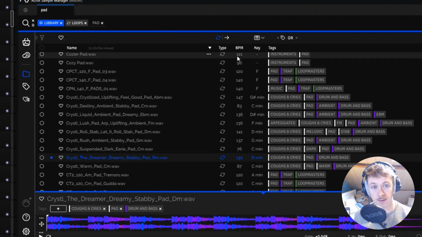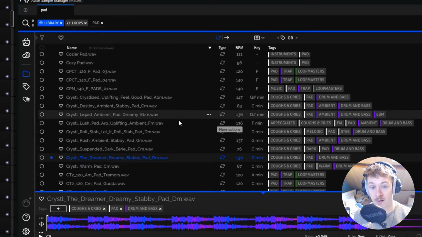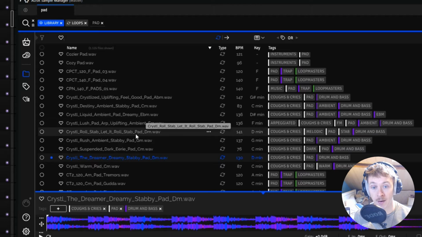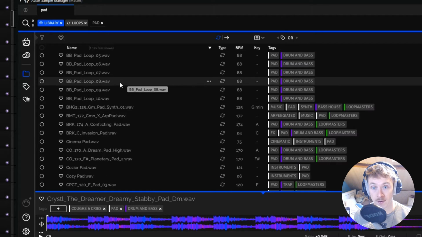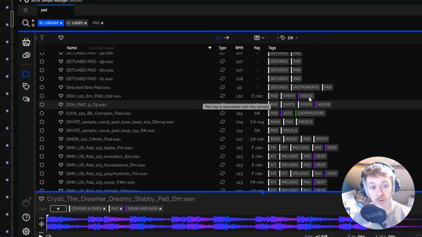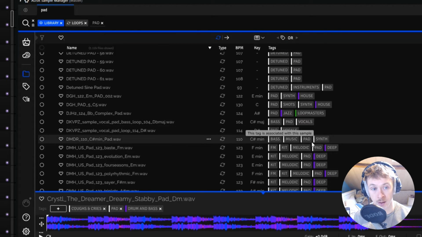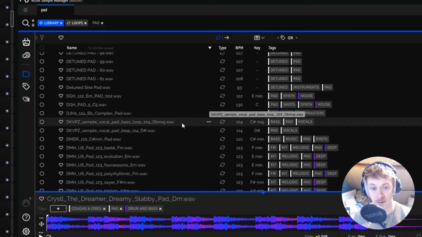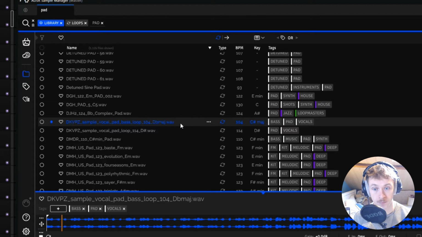ADSR Sample Manager then assigns a BPM and a key to each sample. Now this again is based on the information in the sample. So you'll see, for example, here, BB pad loop 08. There's no information regarding the key. And so that information is actually missing here. And then you have tags that are assigned to each sample. So for example, bass, pad, vocals in this case. Let's check this one out. This sample does indeed have vocals in it.